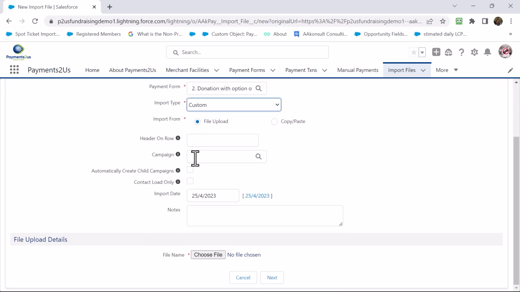Some of the other information we have here: sometimes you'll get CSV files that don't have the header on the very top row. It might have like 3 or 4 blank lines, so you can say that the header is actually on row 5. If you want to link all of these donations to a particular campaign that you've been running, you can select the campaign from here.